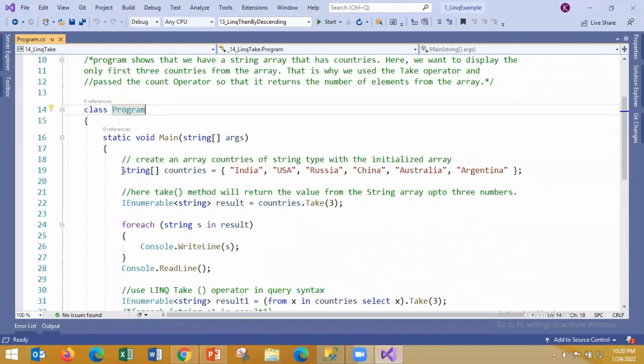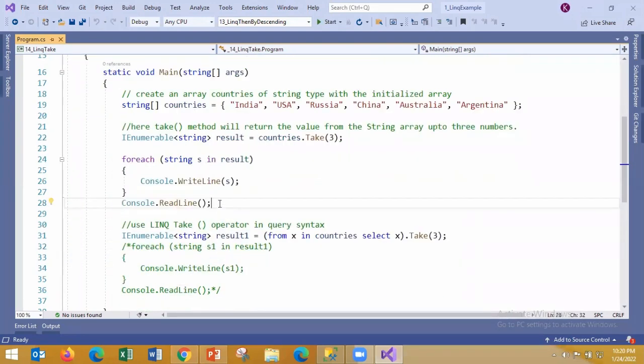So we have a string array of countries. Well and fine. Here the take method is used with the countries object reference. It will take the first 3 items from the start, so it will print out India, US, and Russia. And then we have to use the for loop. So this will contain all the 3 items. To get individual items, we use the for loop out here.